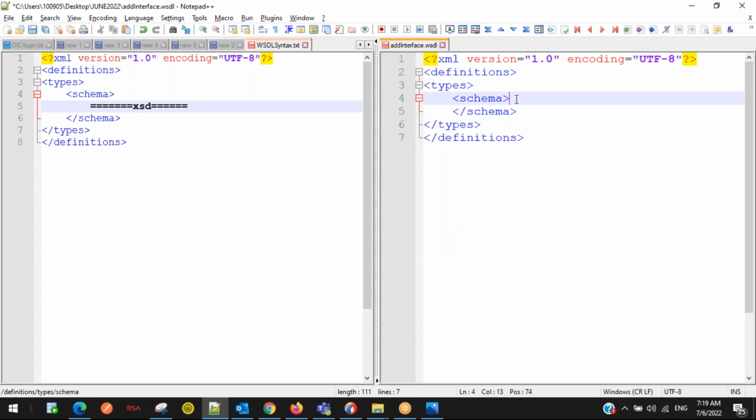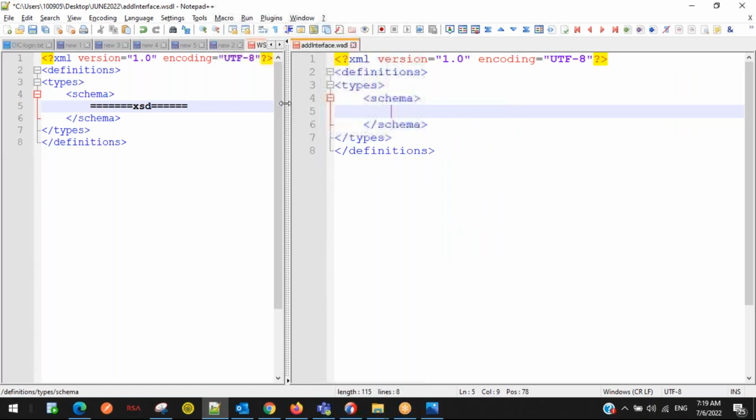Now inside schema, this is the place we need to write the XSD. So what is the XSD we need? For our input, we need one complex element and two simple elements. So let me quickly create the XSD. Element name is equal to, I will write request. Request is the complex element name.